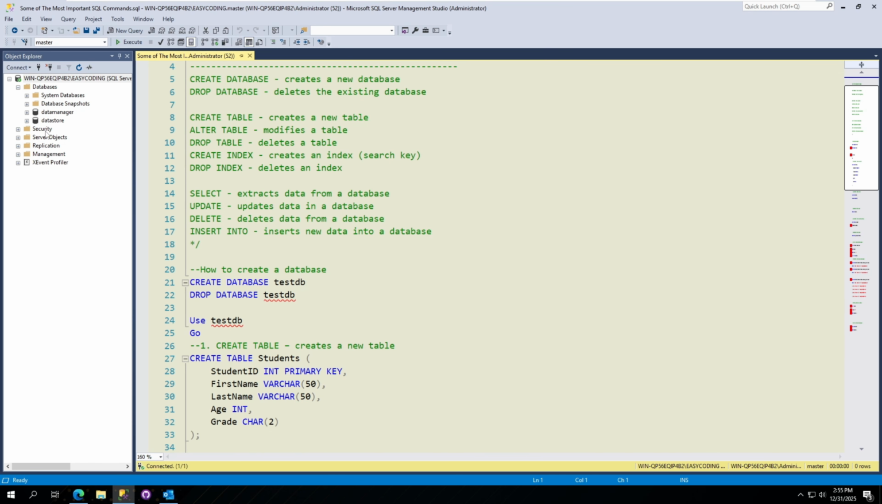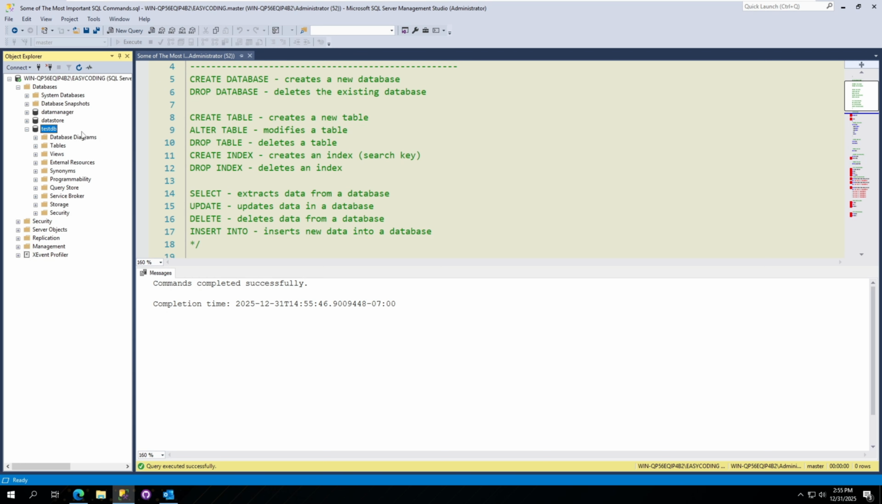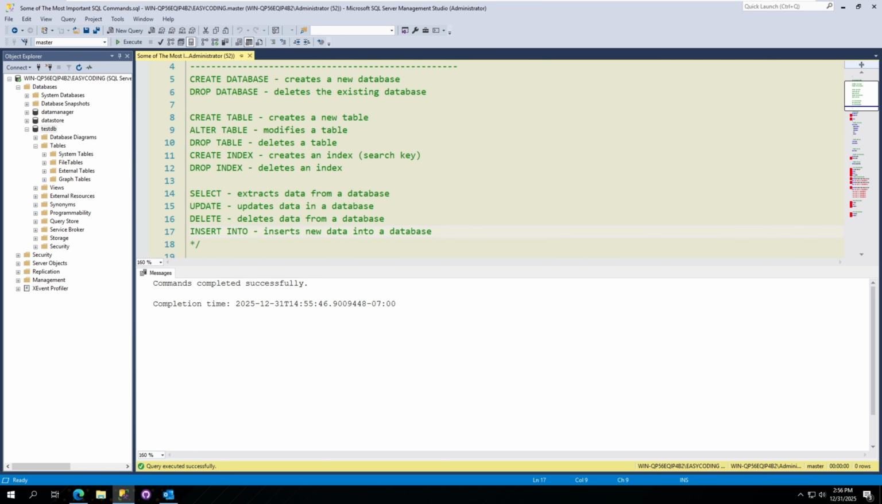So for example, if you see on your left side, we only have two databases, which is data manager, data store. So now to create a new database, we can use create database and the database name. If I execute this command, it says command executed successfully, and if I refresh the server, I can see testdb. When testdb is created, you will see all these folders by default. And if you expand the tables folder, we don't have any tables because we haven't created anything yet.